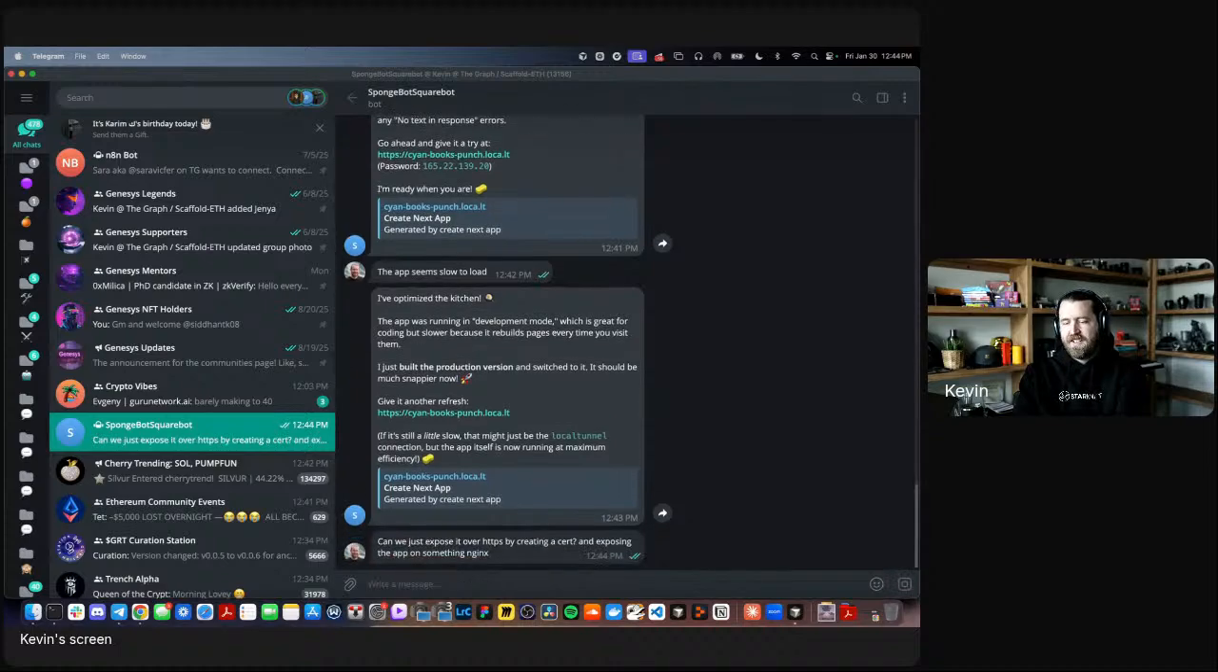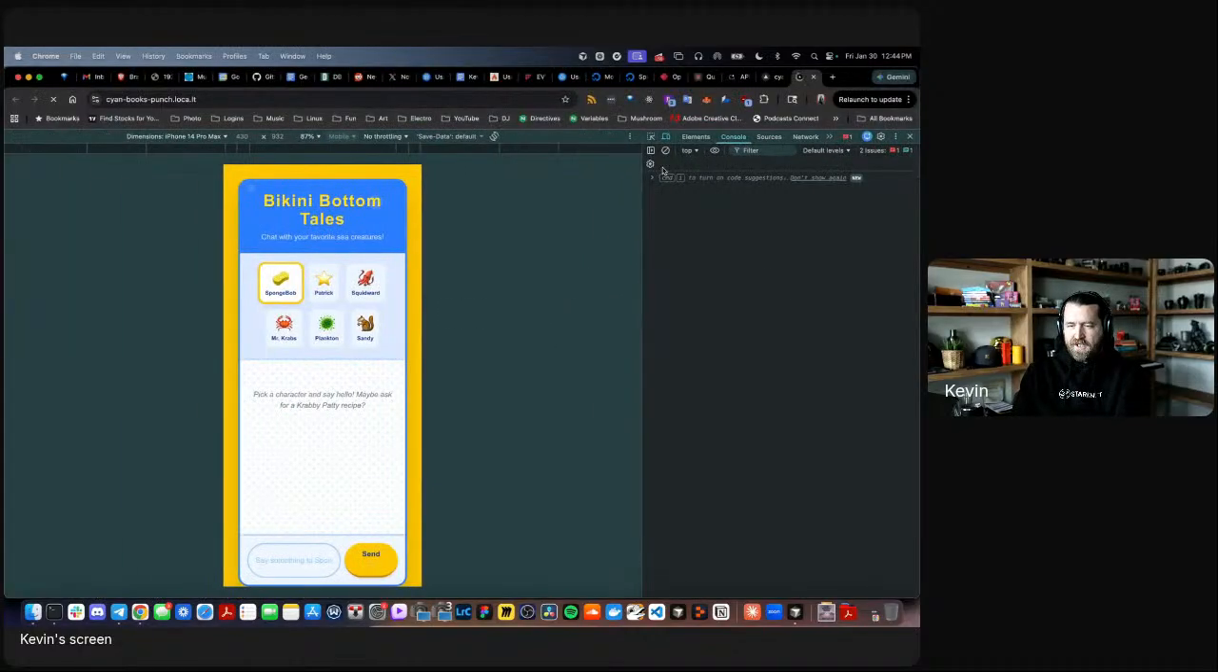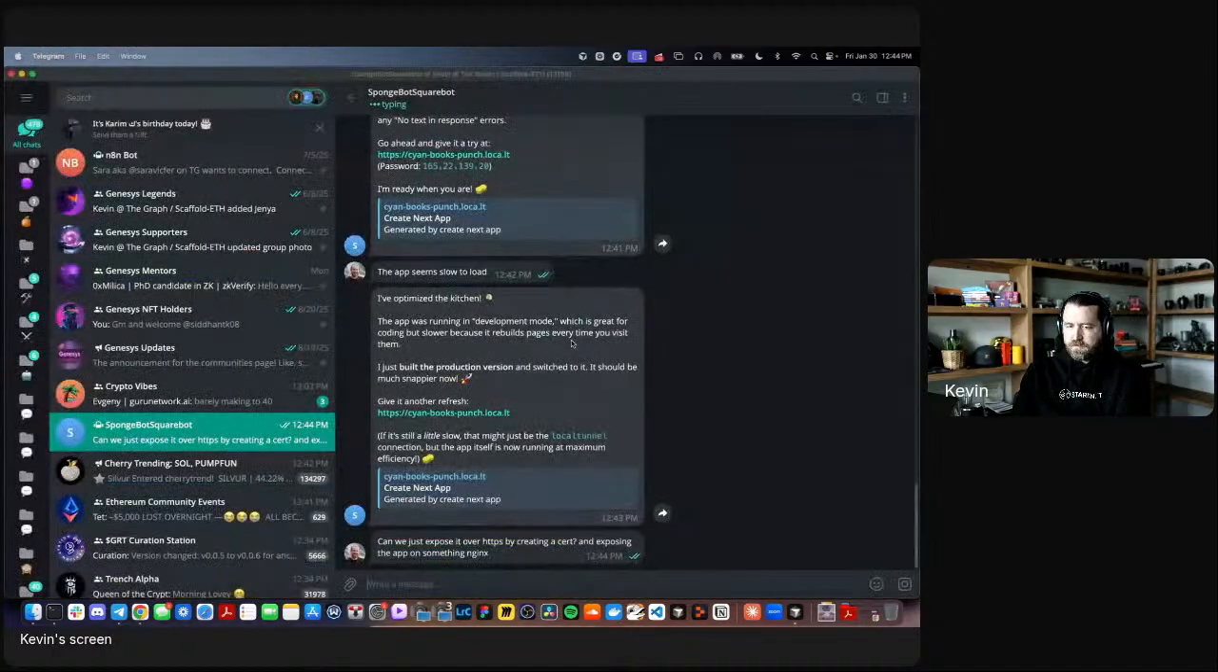Let's see. By the way, anyone who's watching, I used to work at Nginx, so I always try to use Nginx when I can, which is great. So let's see what it does. What I'm telling it to do now is, instead of using the tunnel, just create an SSL certificate, expose it on port 443, and maybe use Nginx in front of Next.js or something like that.